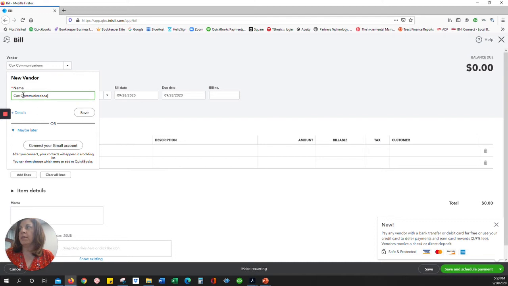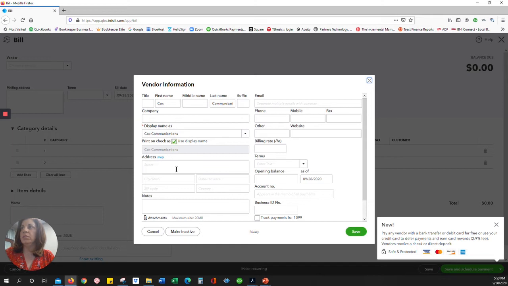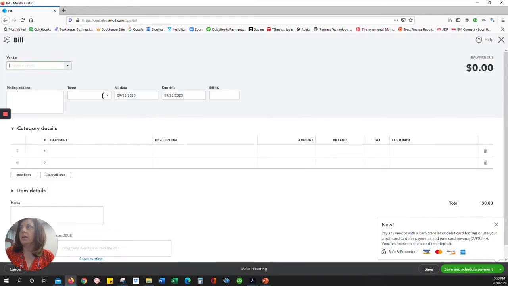All right, so save. And then if you inputted a mailing address, it'll auto-populate here. You put the terms. You can just do net 30. The bill date, let's just say, the bill date that's on the actual bill is 9/1. And then the due date is October 1 because it's 30 days net due. If you have a number that's on the bill, you can put that here. What is the category? Like, what is it for? So this is for phone.